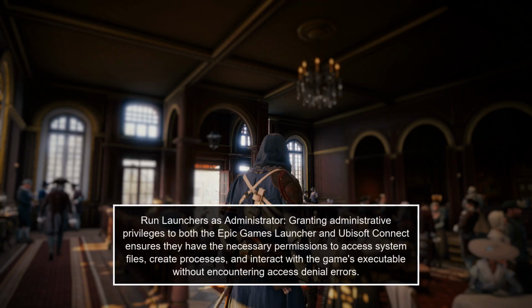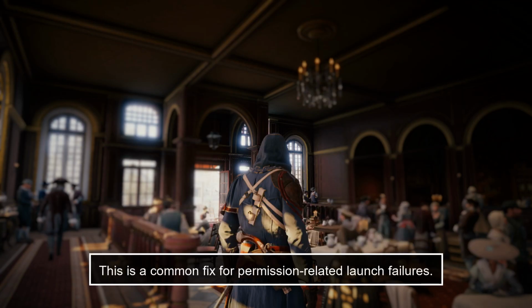Run launchers as administrator. Granting administrative privileges to both the Epic Games launcher and Ubisoft Connect ensures they have the necessary permissions to access system files, create processes, and interact with the game's executable without encountering access denial errors. This is a common fix for permission-related launch failures.